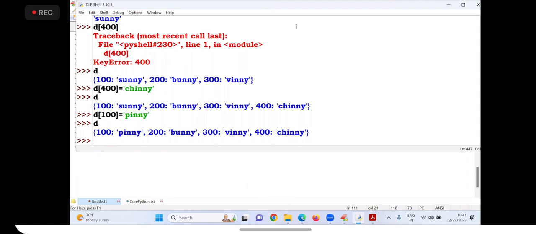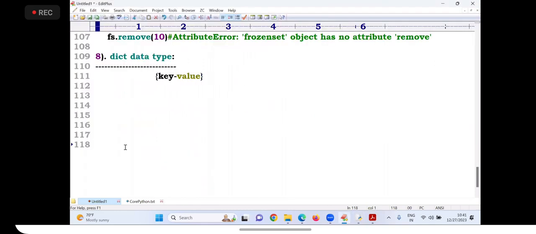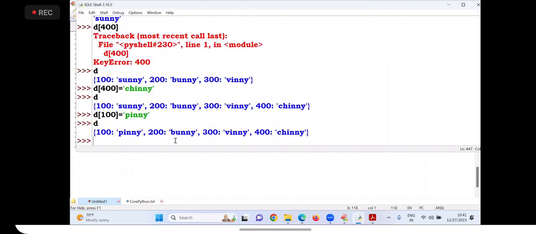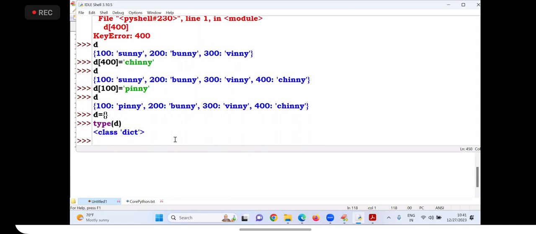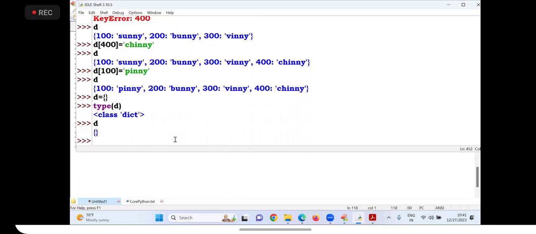So duplicate keys are not allowed, sir. Whenever you give a duplicate key, the value is replaced. That is called a dictionary. Sir, I want to create, suppose, D equal to open and close curly braces. What is the type of D? Dictionary. Now, are there any values in D? Nothing, it's an empty dictionary. How do we add values?